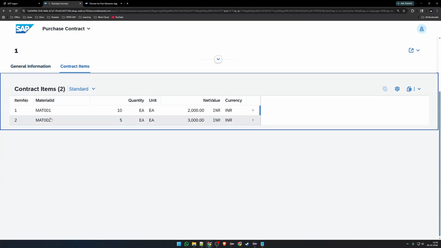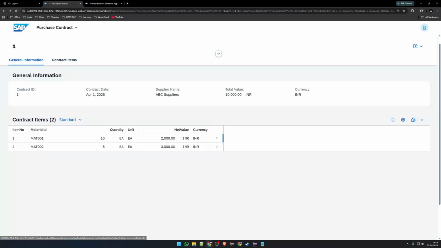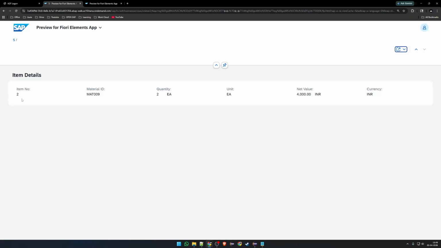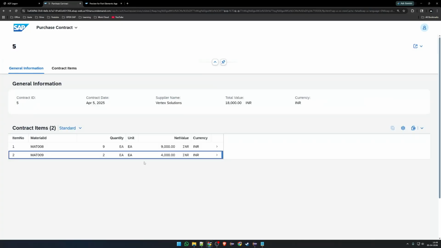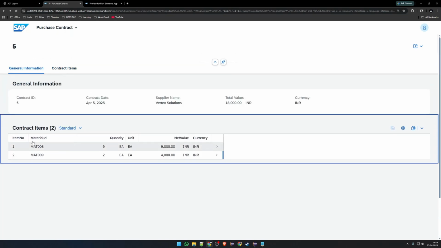So that redirection code which we used, this is how it is used. It will help us to redirect from parent to child and from child to parent. So this is our child, and we are able to redirect to the parent. And this is the header and parent relationship. So we have built a hierarchy level application. So alright guys, this is the complete purchase contract app from scratch.